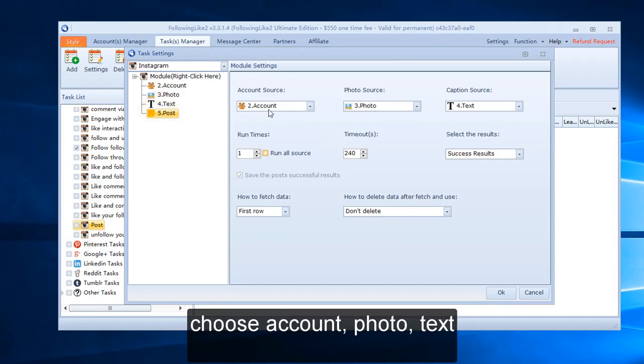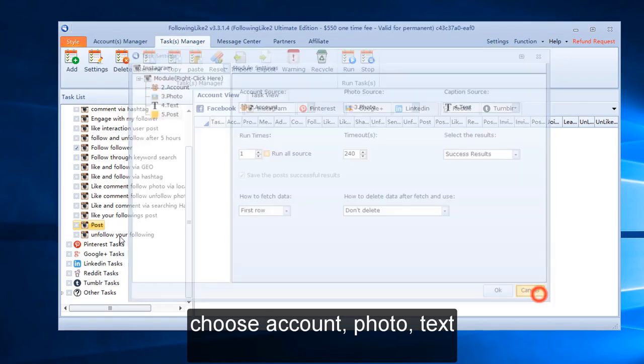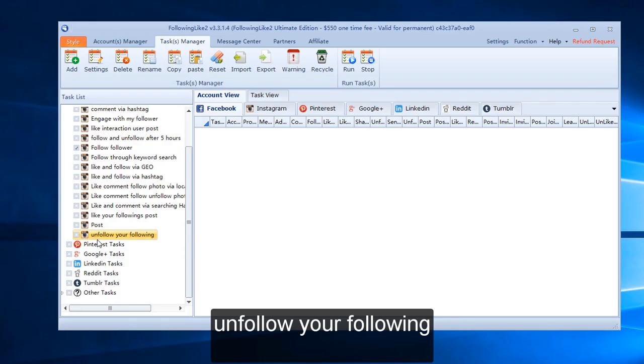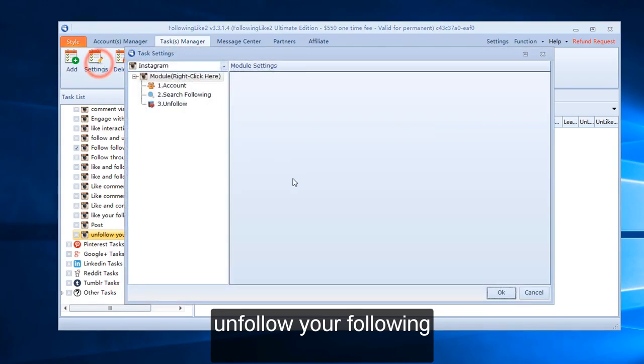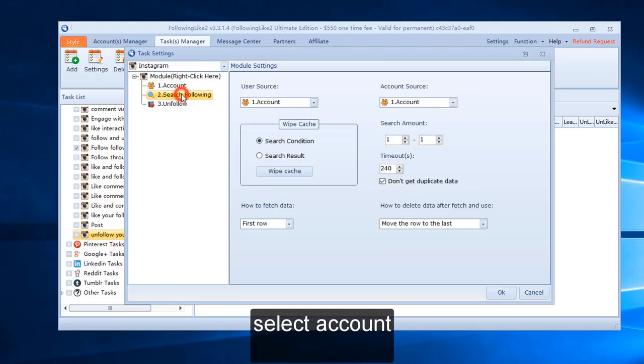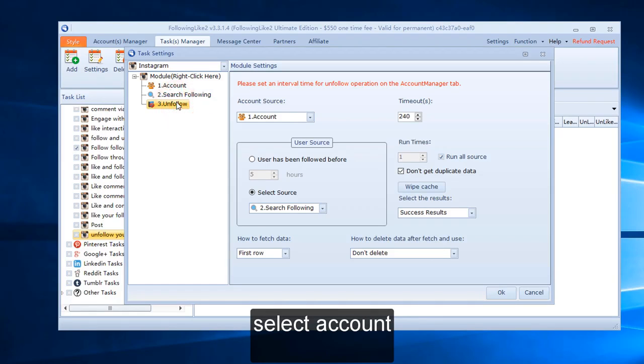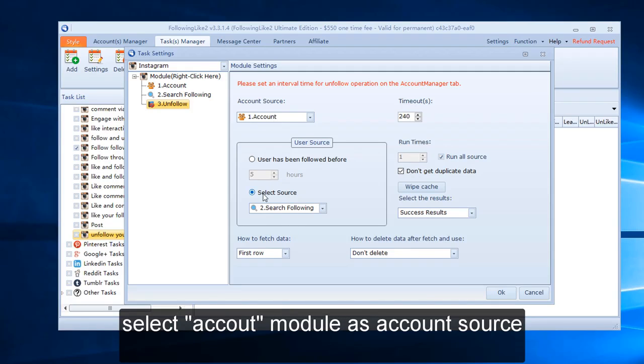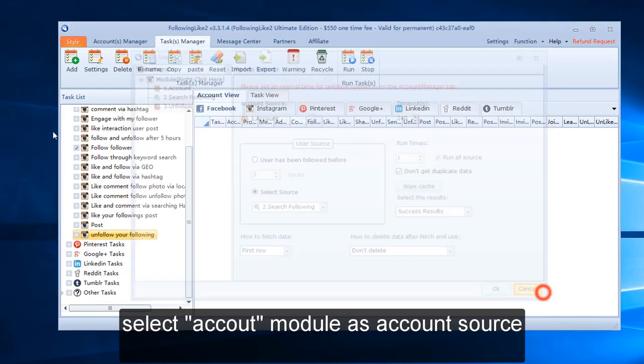Choose account, photo, text. Unfollow your following. Select account. Select account module as account source. Select Search Following module here.